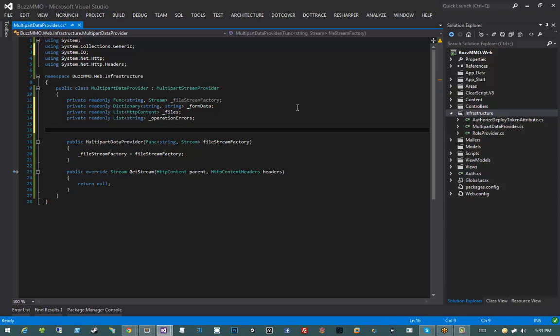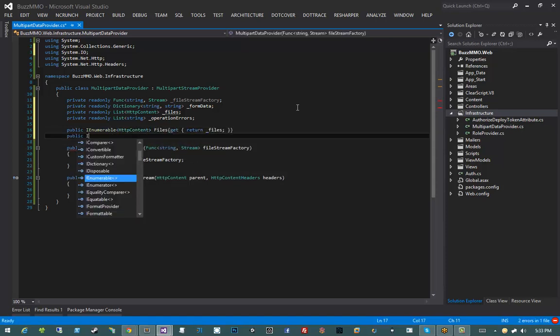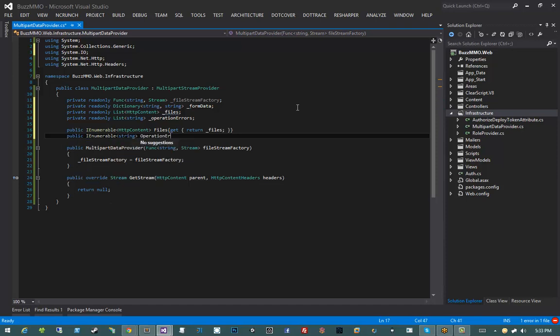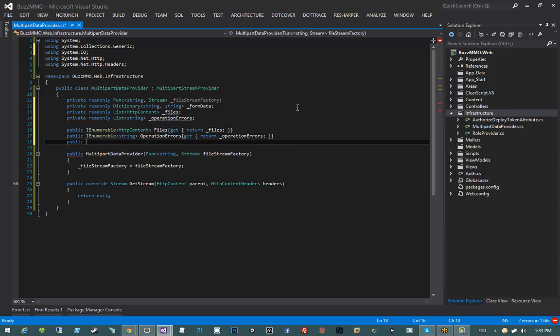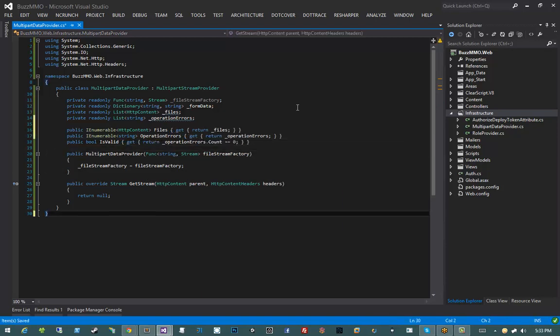Now we're going to have to write our properties to access these fields. First of all, we'll have an IEnumerable of HttpContent called files, which will simply return files. We'll have a public IEnumerable of string called operation errors, which will simply return operation errors. And then we'll also have a public bool IsValid that'll return true only if operation errors has no items inside of it. So if operation errors.Count is 0, then return true, meaning we're in a valid state.